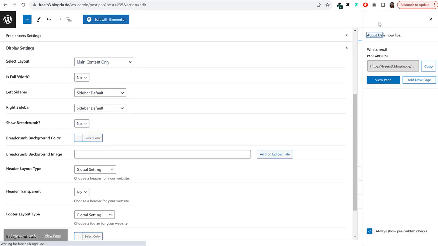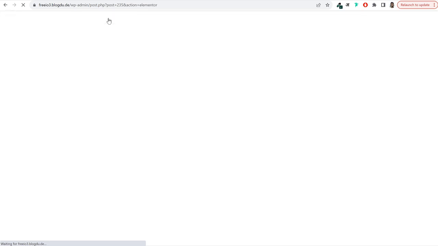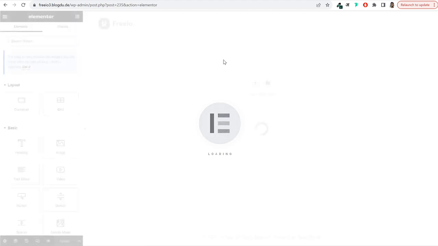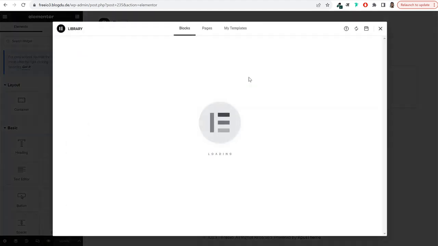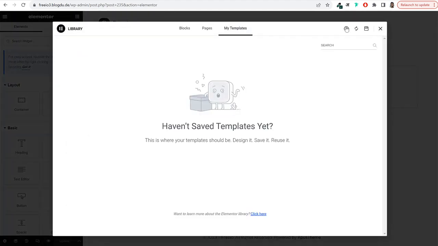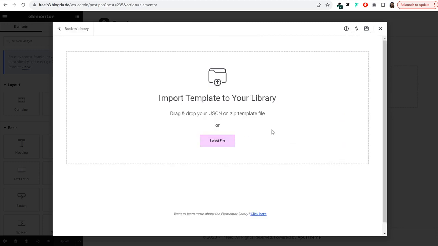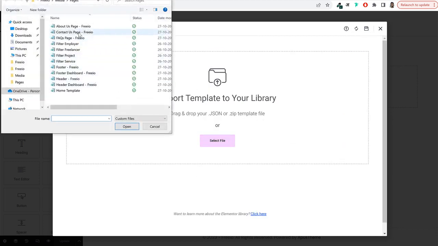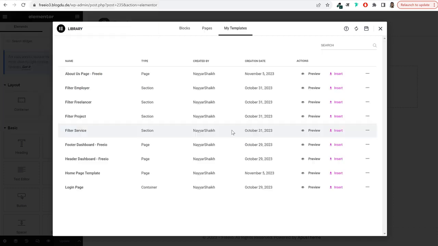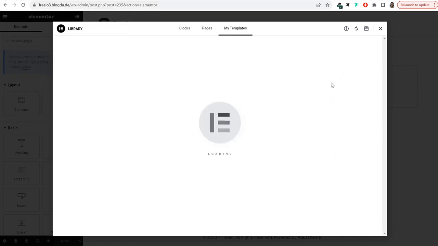First, make sure it is published. Now click on edit with Elementor. And again, I have given you the template. You can just import this template on your website and you'll have this website. So let's see. Click on this add template. Go to my templates, import template. And now import this about page template, which is over here, about us page, Freio. Once imported, again, just click on this insert button and insert this template.